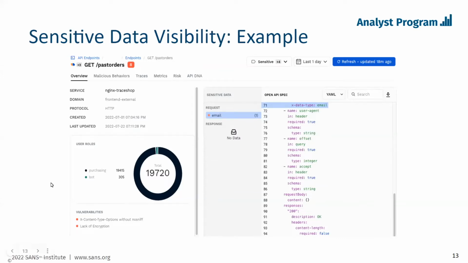Dan, I didn't know if you wanted to say anything about what the specs and the data captured look like here, just because I know it's a pretty important feature for you guys. Yeah, so there's actually a few things that I'd like to point out on this screen.